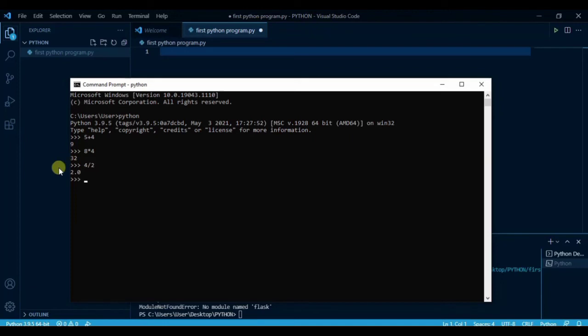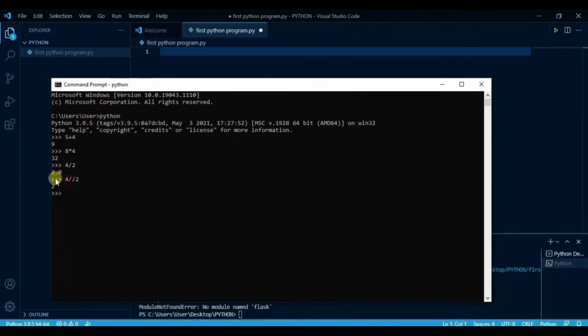See, there is one more thing here, that when we put simple division, it will give us the point value 2.0. To remove this point value, we will just simply write 4 double division then 2, and then press enter. You can see the difference between single division and double division. In single division it is giving us the point value, in double division it is not giving us the point value, it is only giving us the main value, which is 2. And we can do subtraction also. 6 minus 4.